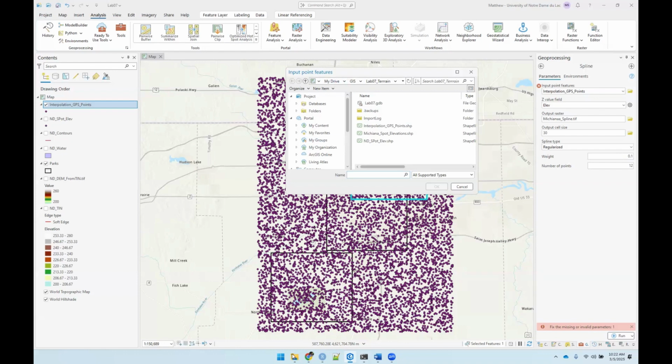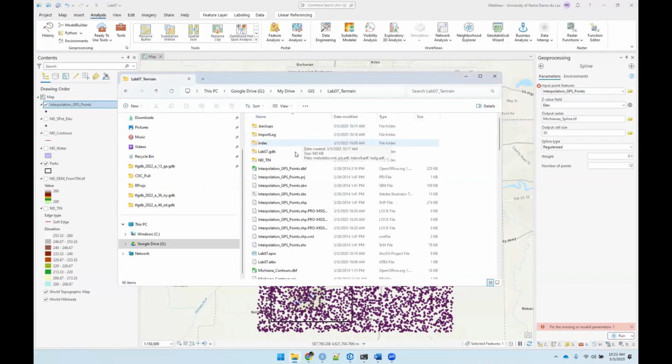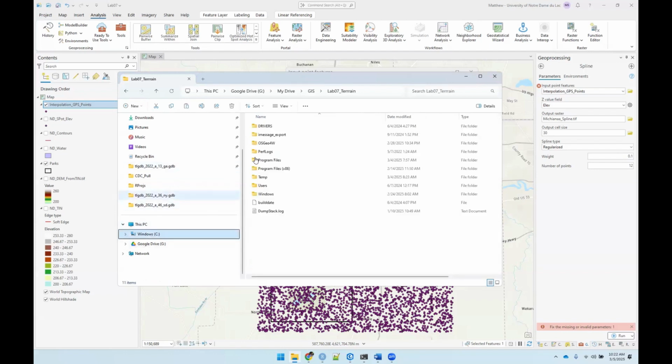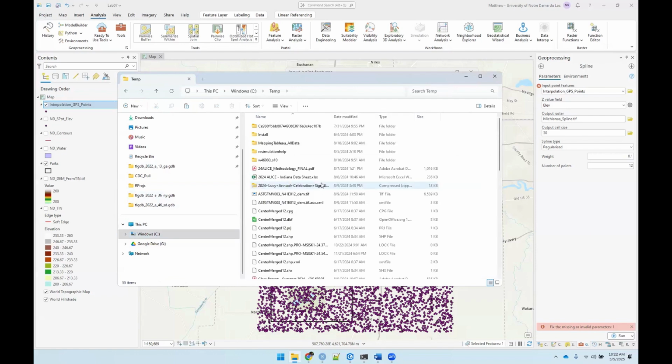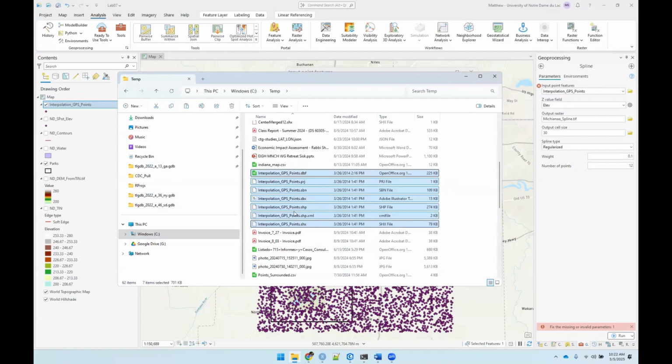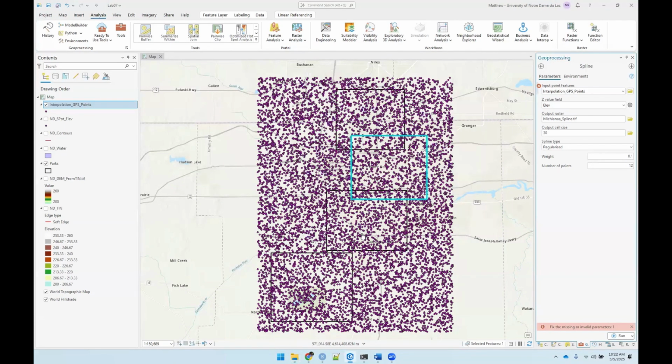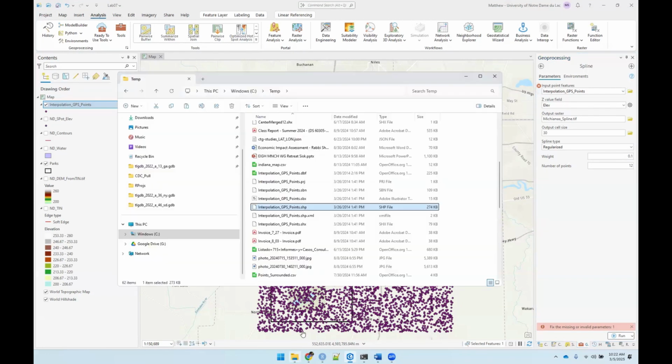If I do that behind the scenes, I'm just going to take the interpolation GPS points, ignoring these temp block files, and stick them into a folder on my computer called temp, but you can put them in My Documents or somewhere else if you wanted. And then I'm just going to drag it back over. Whoops, it's yelling at me about that. So that's a situation where the warning it's giving you is actually really useful.